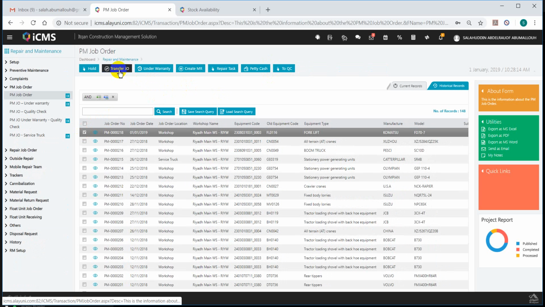Now transfer job order. Sometimes you have to transfer this job order from one workshop to another workshop. We will use transfer job order in the repair job, not in the preventive maintenance job. So you will see it there. Hold, you can hold the job order. Under warranty, you can mark this job order under warranty, but my guess is that preventive maintenance is happening inside. So under warranty, you will see it also, same cycle inside the repair job order.